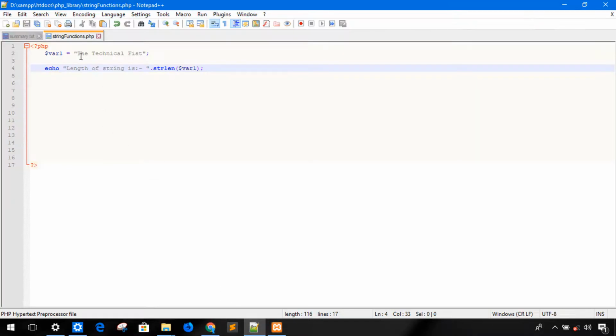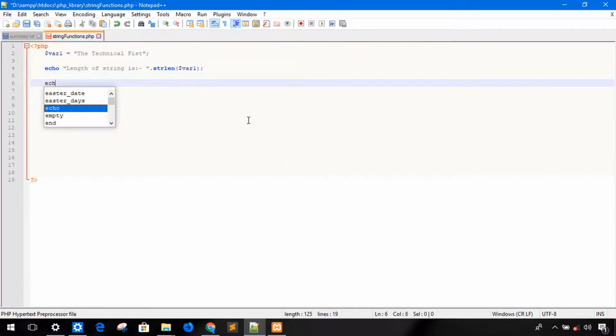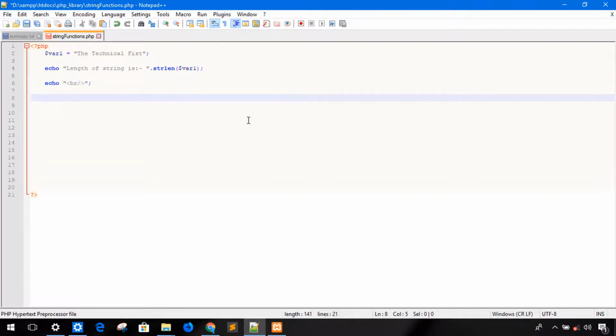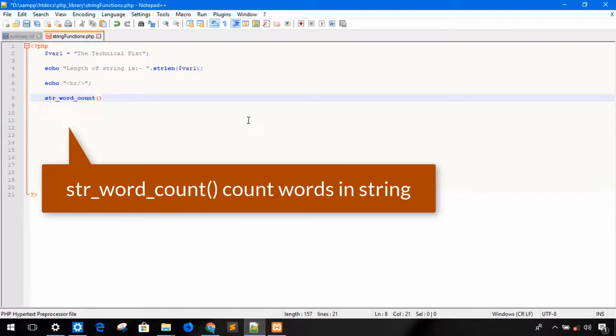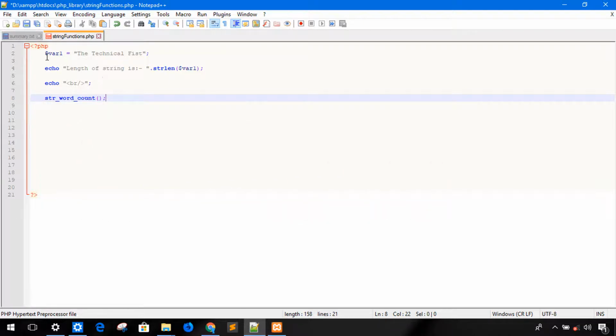So what is the next function? We can also count the number of words inside this variable, like the technical fist. There are 3 words. Let's see how it is. Let me first put the br slash. There is a function called string word count. It's written str underscore word underscore count. This is the function, and when we pass the variable which contains a string in this, it will count the words in the string. So let's echo this, and let me write something more here first.